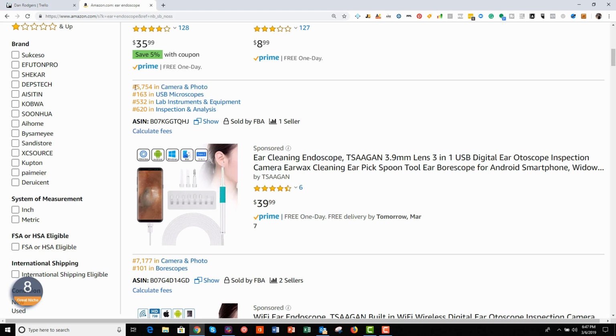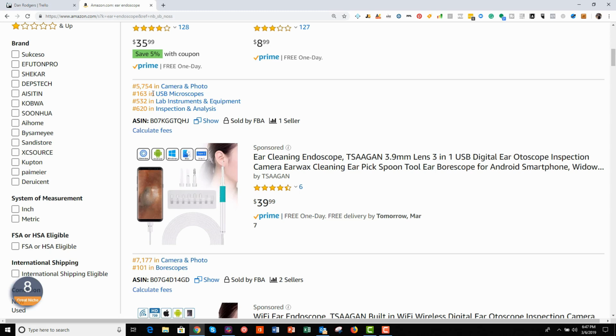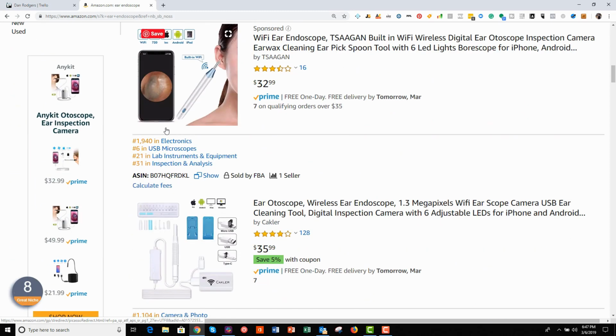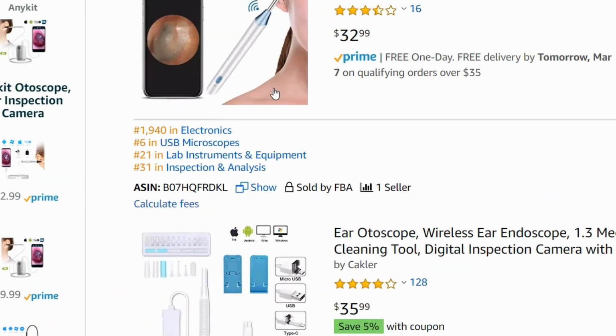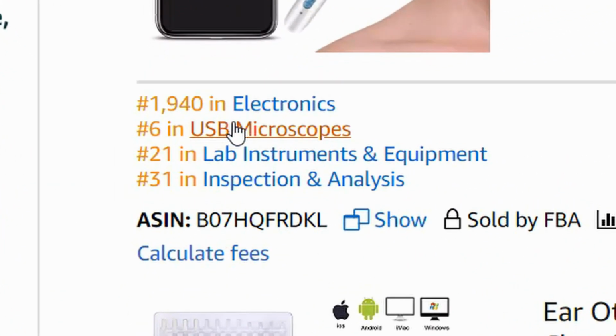Anything below 10,000 is decent, below 5,000 is very good. And these products, for example, will all be selling multiple times a day. This one will be selling very well at 1,900 in all of electronics. Another thing with BSR is you can see where they niche down to. In other words, within electronics, they're within a subcategory, and that's where they're competing as well, in a more niche sense. And this is why you want to choose your subcategories quite cleverly.